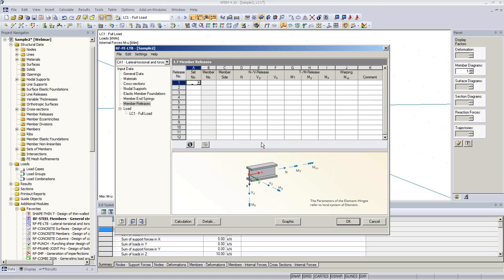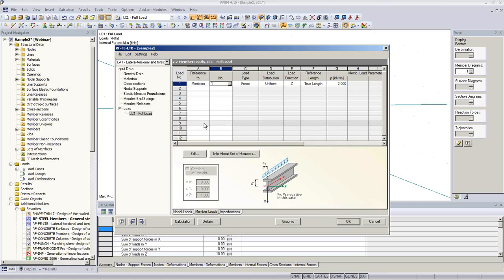I also can have releases in such structures, and again I have the warping degree of freedom here. The loads are also imported from RFEM. There are different load types that we can use, different load distributions, and if you click here you have the option to pick from the offers here, load direction, and we have the 2 kilonewton per meter imported.